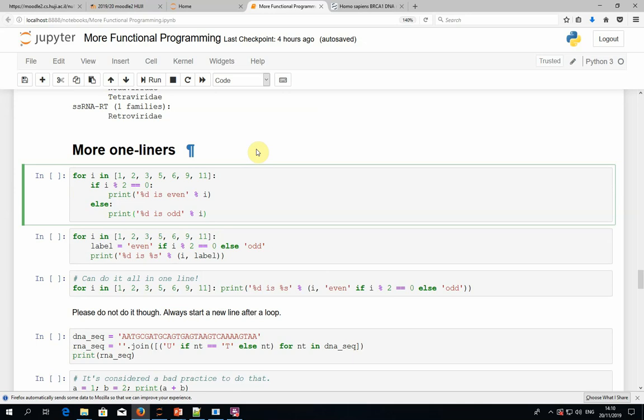Last week we started to see some things we can do just with one line of code. We saw some list comprehensions and other syntax. So today I want to continue with this line and see how we can do more things just in one line. So let's see how we can turn an if-else statement and compress it to one line.